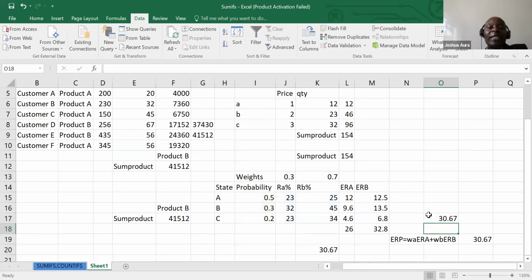What am I getting there? 30.67. Why can't you guys clap for me, honestly? I mean, this is magic.